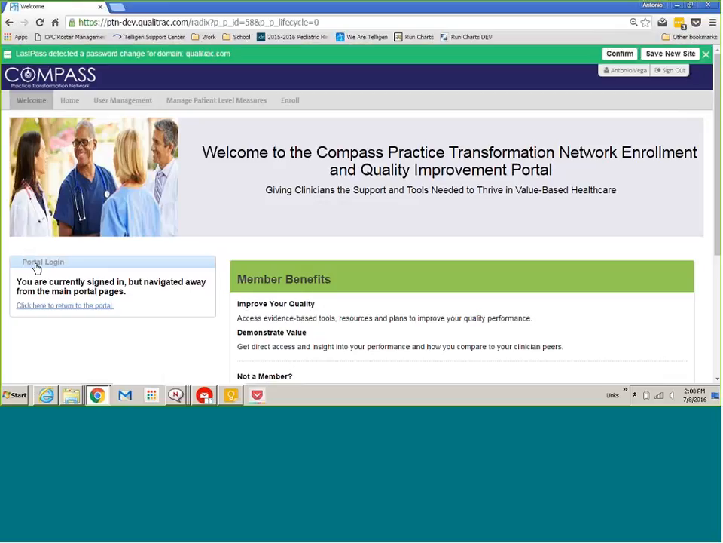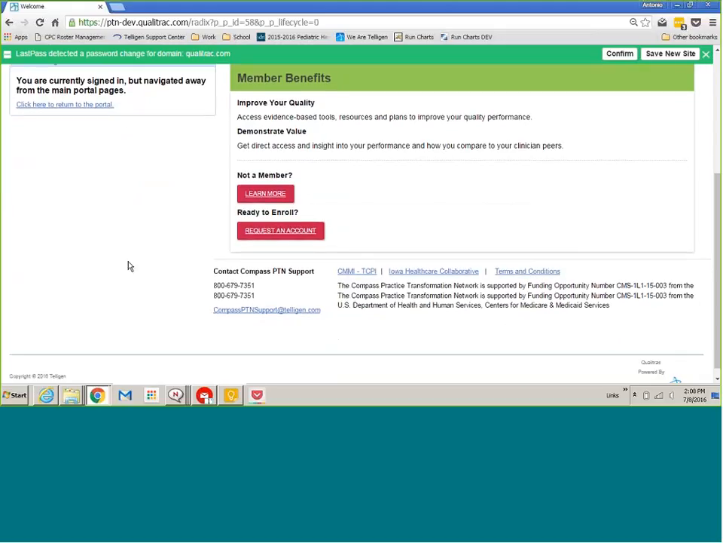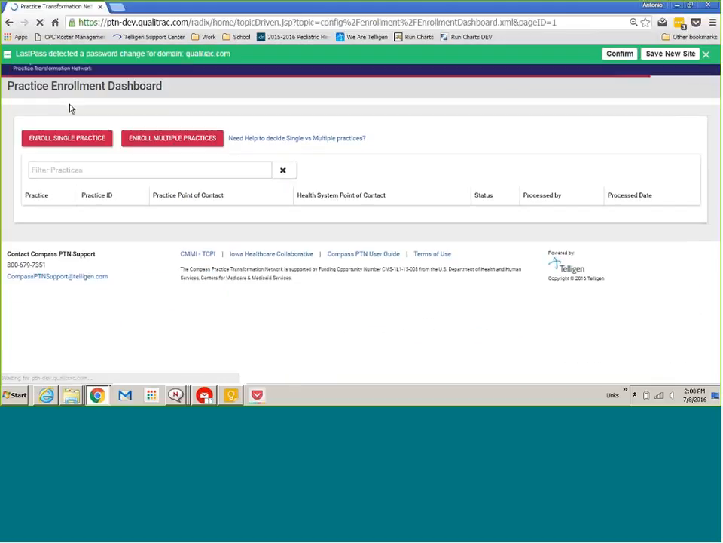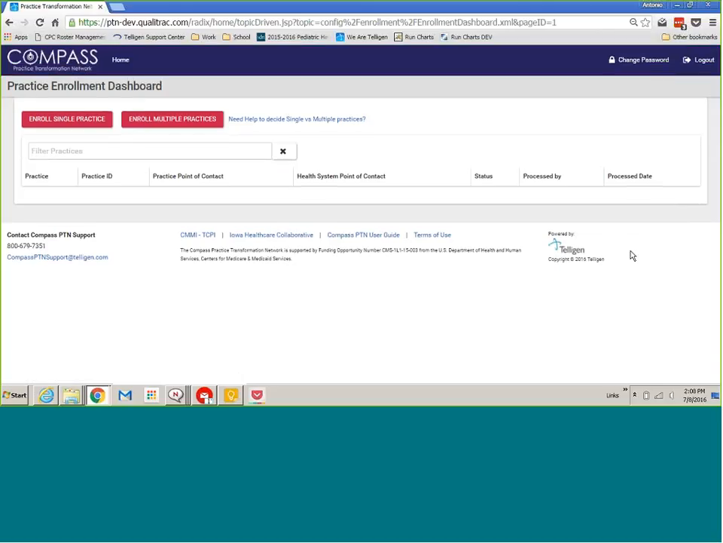First option I'm going to go ahead and do is I'm going to go ahead and hit my home button. And we know we're in the system because my username and password option is no longer present. And so this tells me that I'm already in the system. Selecting home brings me into the enrollment dashboard. And so now, since this is the first time that I've enrolled within the Compass PTN portal, there are no practices filled out. So this is the process that I'm going to go through currently here.